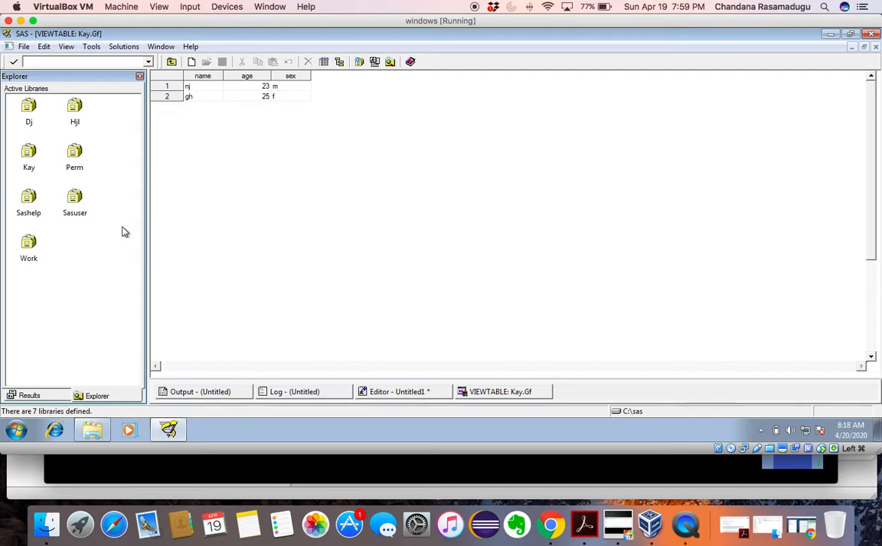What about permanent libraries? What are the permanent libraries? SAS user, SAS help, perm, yeah, these three, and maps also. Maps also will be there. In my software, it is not there, okay? Maps, all these are permanent libraries, okay?